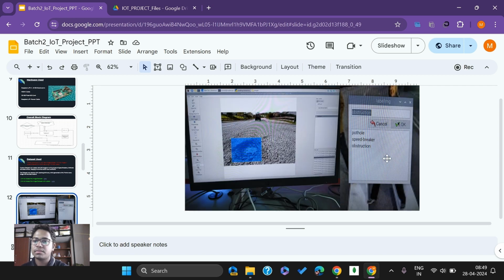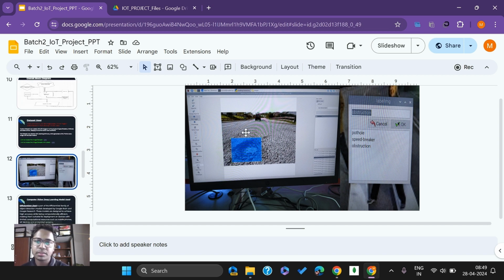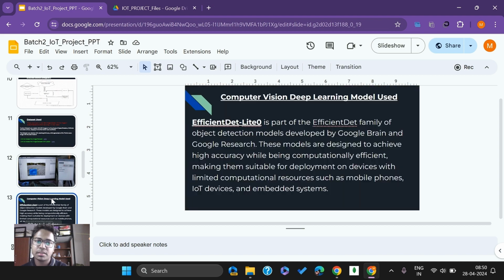Now comes the visual representation of how the LabelImg software looks. This is the LabelImg software where you draw a bounding box around the area of interest, and I had three classes: potholes, speed breakers, and obstruction. So the model predicts into these three classes. We have used EfficientDet-Lite, which will be explained later in the video by Sudarshan.